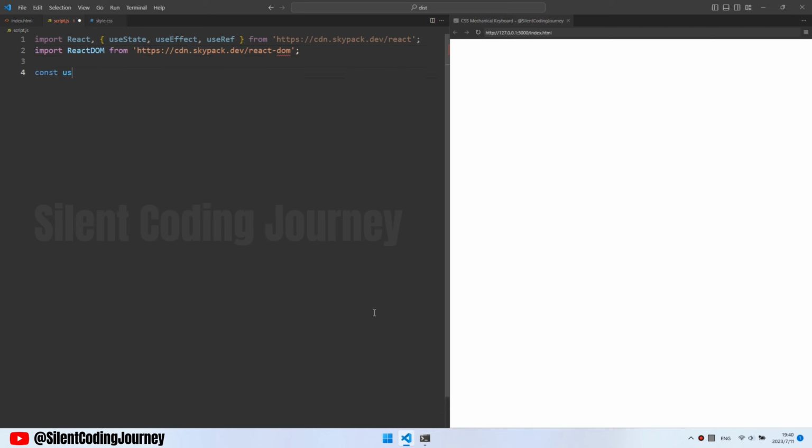Next, we define two custom hooks, useSet and useSound. UseSet is a wrapper around React's useState hook, returning an object with add, remove, and has methods, which are used to manipulate a JavaScript set.